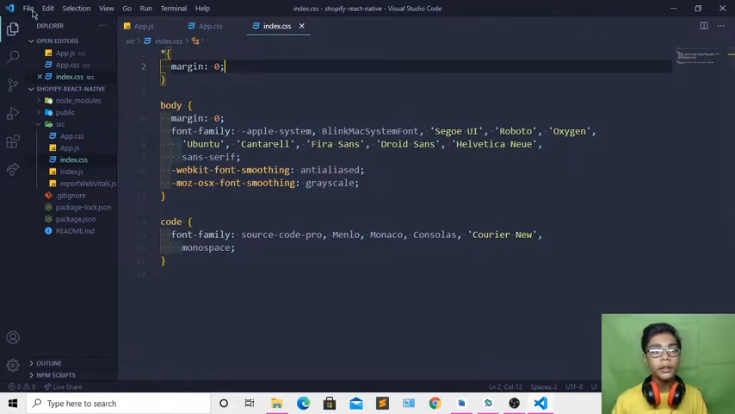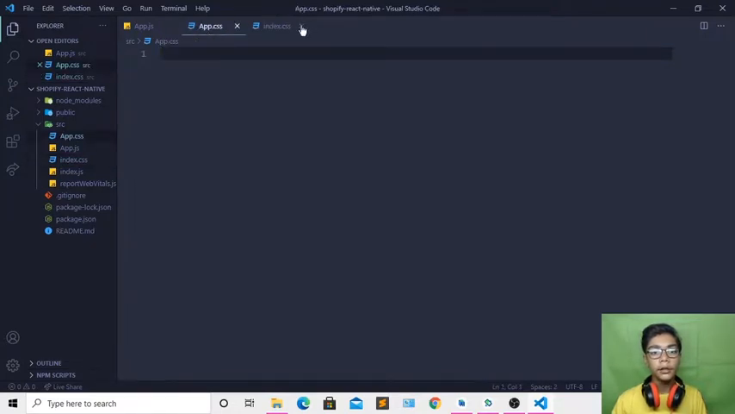Now when you've done that, you have to hit save, and if you look, there will not be any margin coming from the top, it will just be random the way it is looking. Now I will be closing this index.css file.